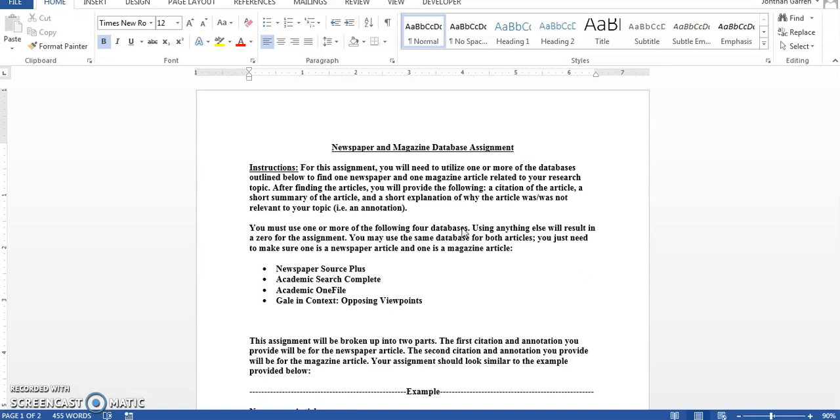And so after finding the articles, you will provide the following. You will provide a citation for the article. You will provide a short summary of the article, probably no more than a couple of sentences, 2 or 3 sentences, and a short explanation of why the article was or was not relevant to your topic, i.e. an annotation. An annotation is basically a short summary of the article and a short explanation of why the article is or is not useful.